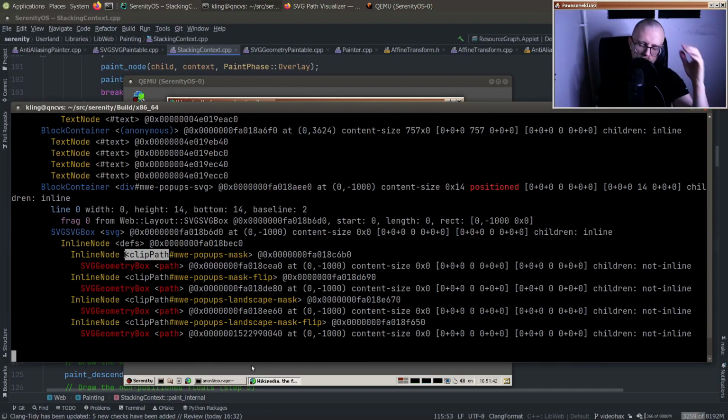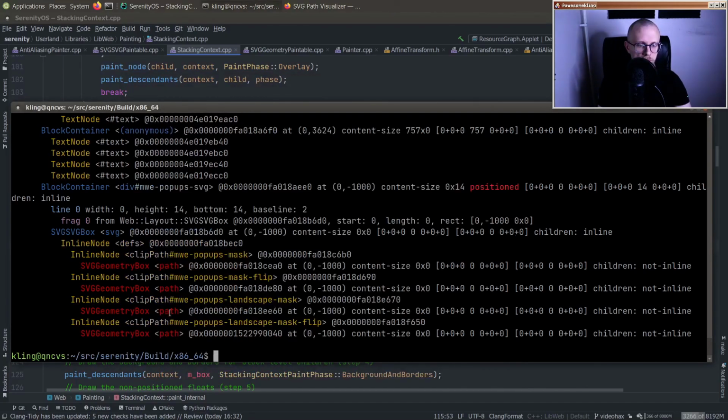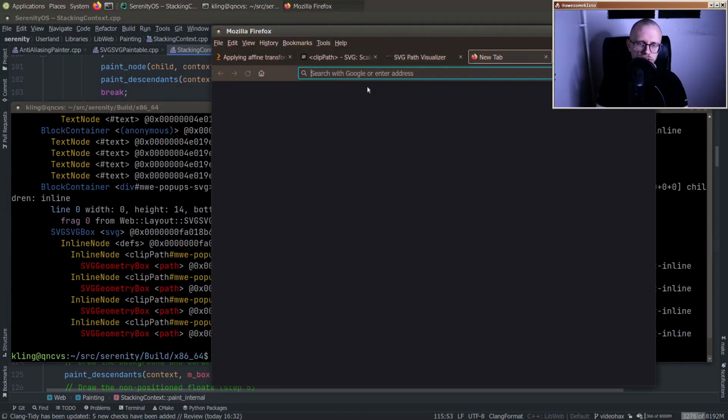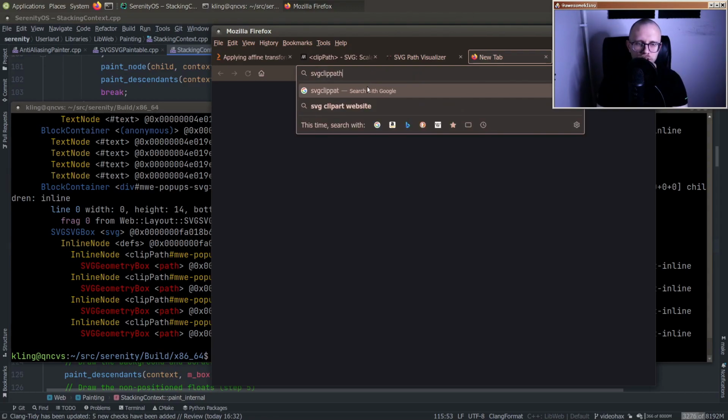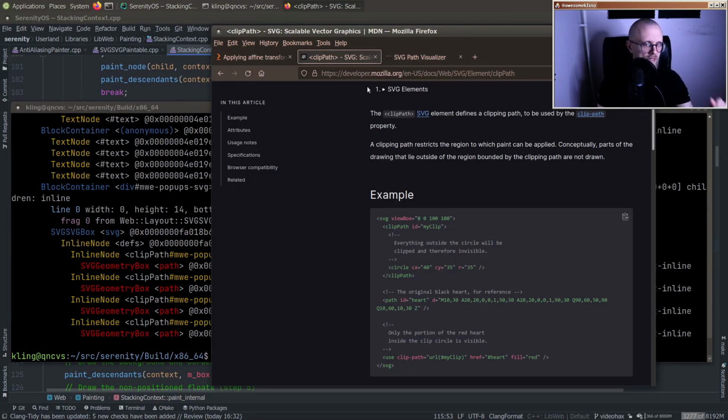So maybe, one way we can approach this is we can implement some basic support for clip path, and then we can have clip path say that, oh, I don't want to be part of layout ever. And if we say that, then that will prevent us from even visiting its children during layout. And if they don't get laid out, they don't get painted either. Maybe that's the strat here. So, oh, I had it on MDN right here.